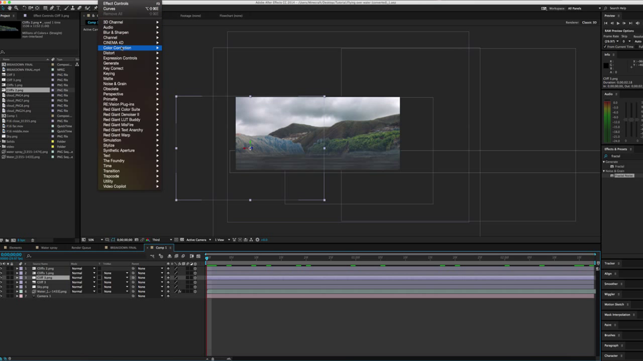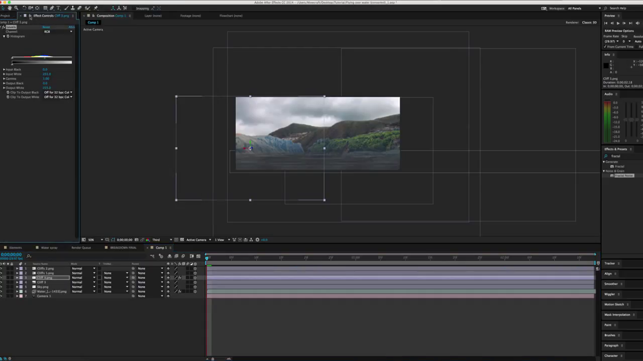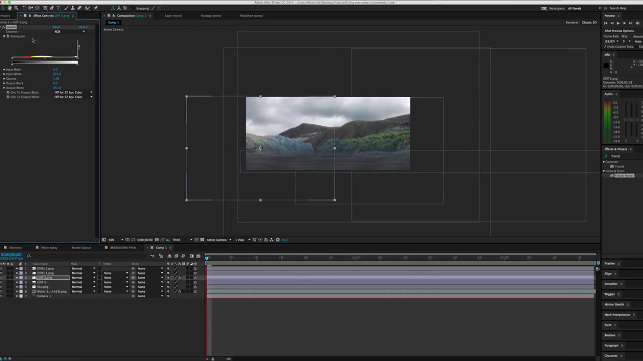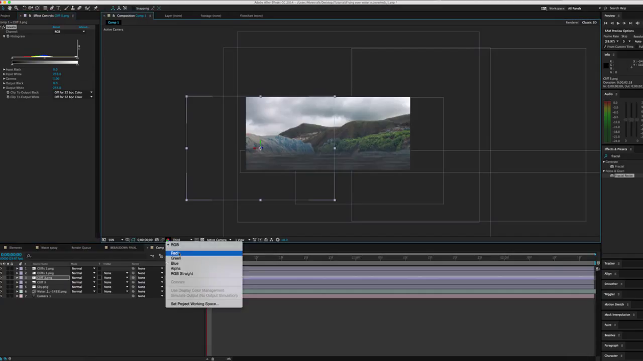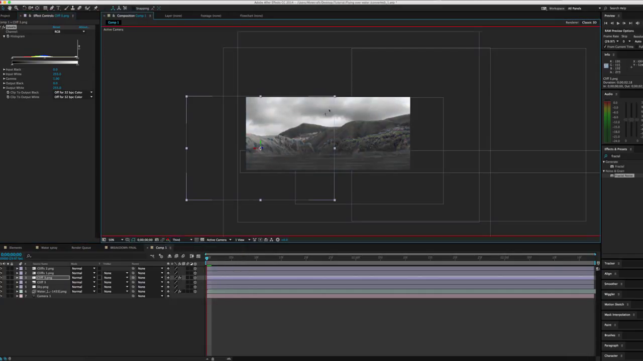Effect, Color Correction, Levels. Somewhere here. Here we go. Click that. And then in the effects controls, drag this out a bit. Levels is here. So now down here by the quality selector, you have this RGB. Click that and change it to red. Now you can see the red values between these.